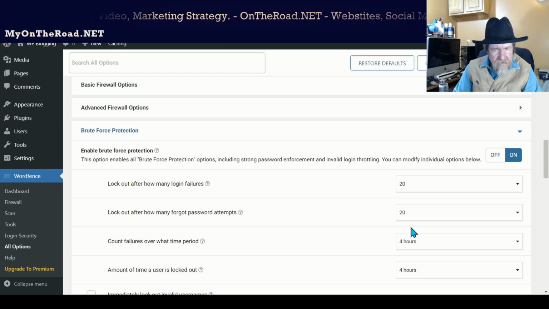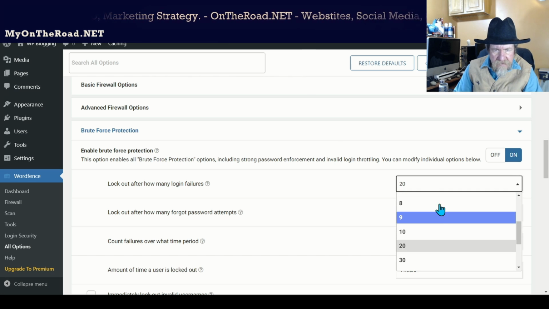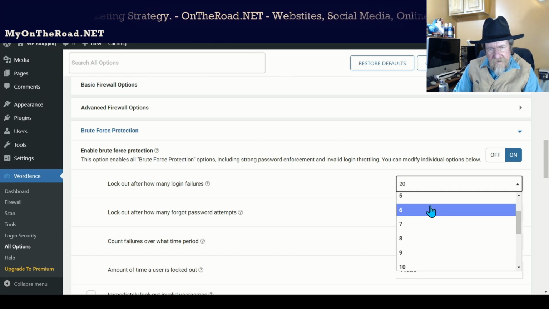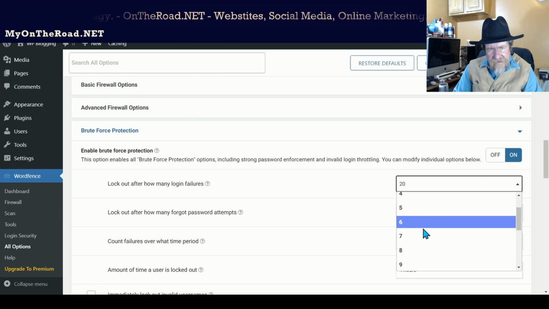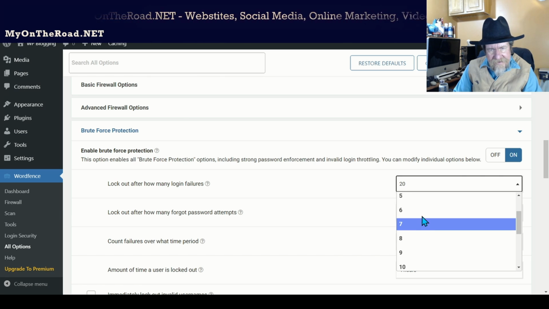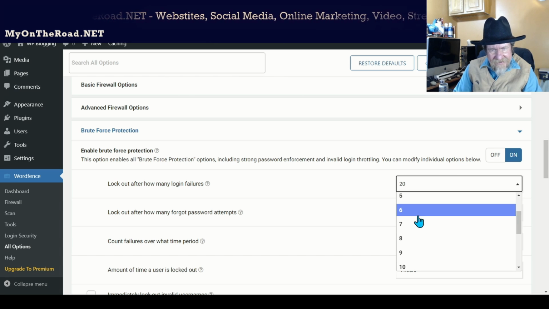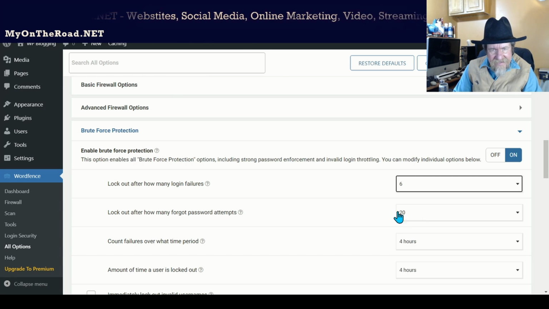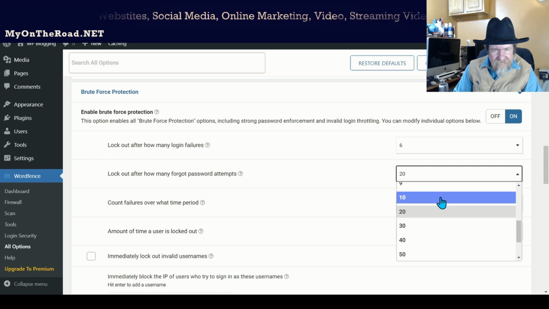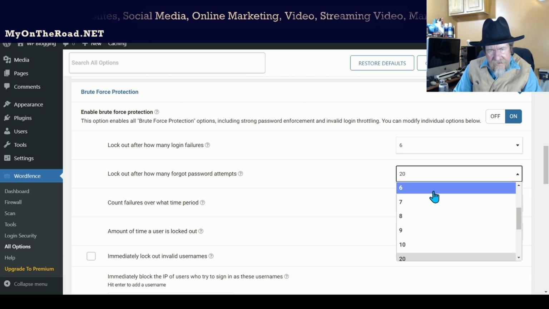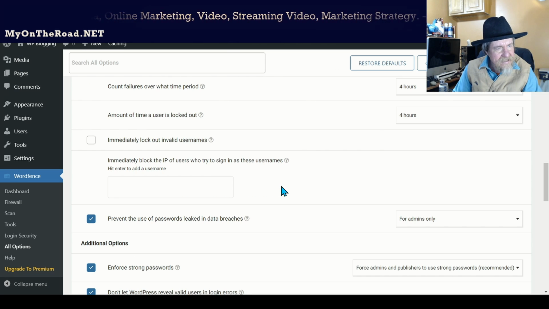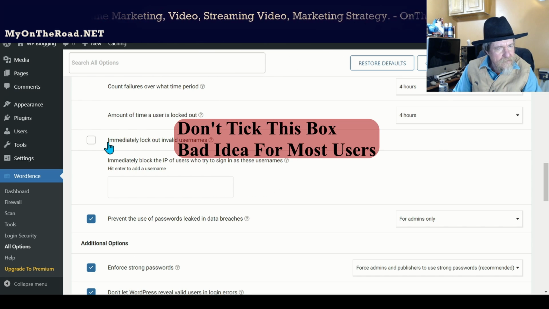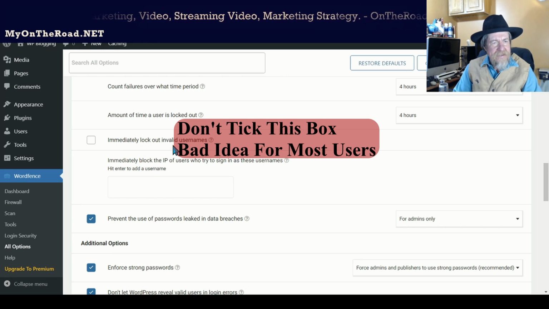And then brute force. Usually I'll put this pretty low. I'd say my friend who's building a site, he shouldn't have it too low because I have a feeling he might lock himself out. So I'd say 6 should be fine. 6 tries. If you mess up on 6 tries, then you'll be locked out for 4 hours. I usually change that as well, but I think he should probably keep it at a lower number. He might not be able to get in for days.